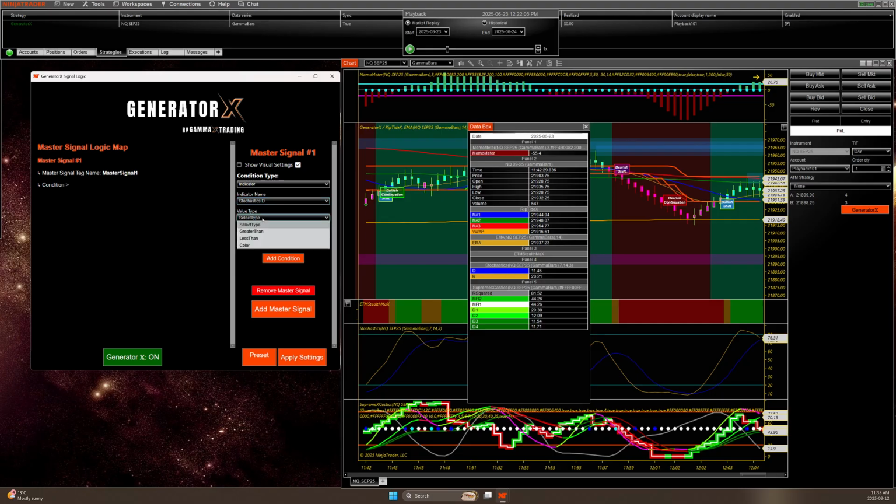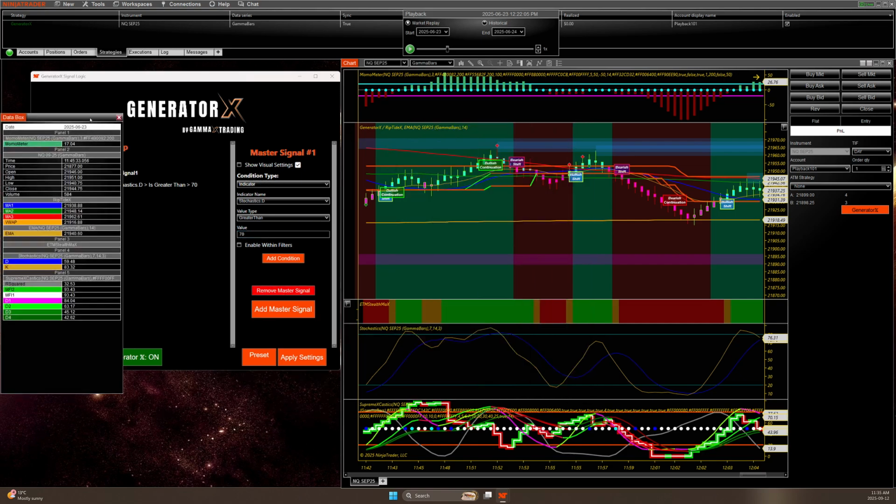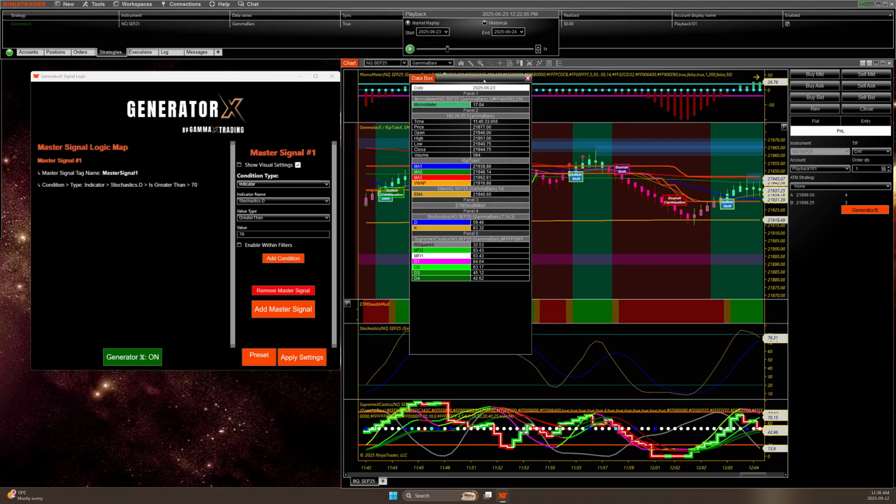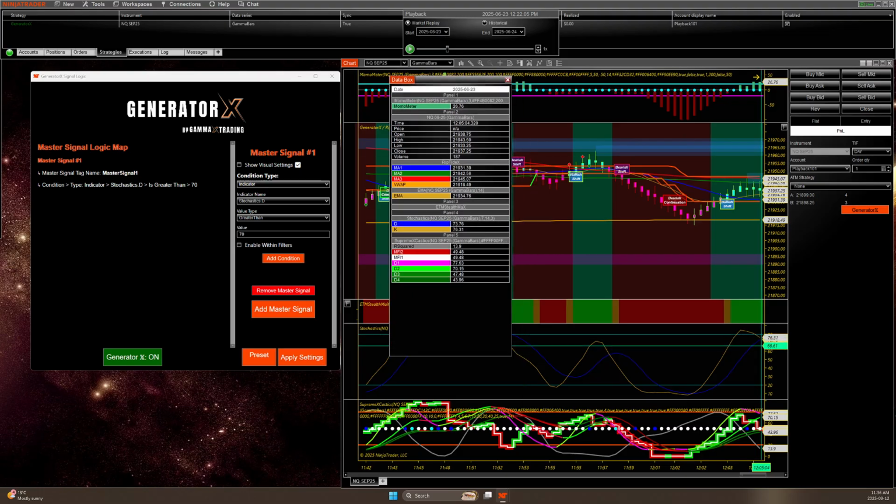Now I've got to select the type. Do I want it to be greater than or less than a certain number? So we're going to say this is for long, so I want it to be greater than... what's a good momentum thing? If stochastics is above, we'll say, 70. Good enough. So this condition becomes true when stochastics is above 70. Here's the 76. So right now, when this blue D line is above 70, that's when it becomes true.